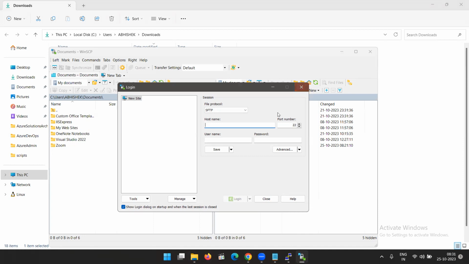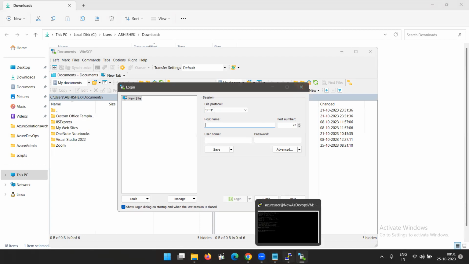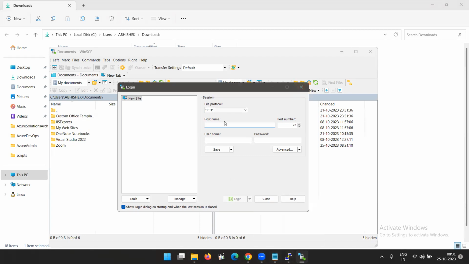Can you see? Okay. So here, whatever machine you have to connect, you can give the IP of that machine, username, and password. So, Azure user.